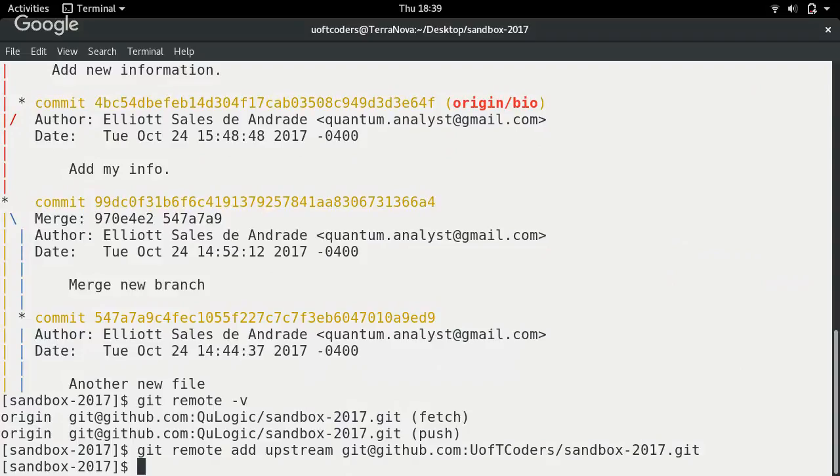Yep. When I git remote -v, I have not a git repository. Okay, make sure you CD into sandbox-2017. Oh yeah, I'm in desktop still. CD into the one. Yeah, sandbox-2017.